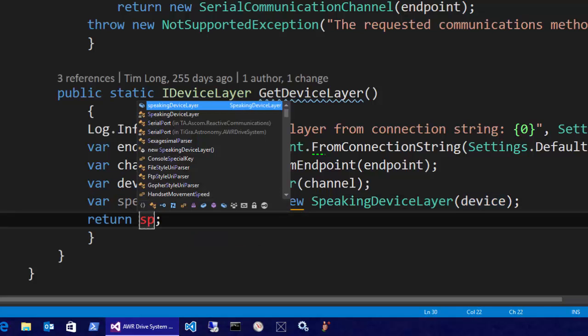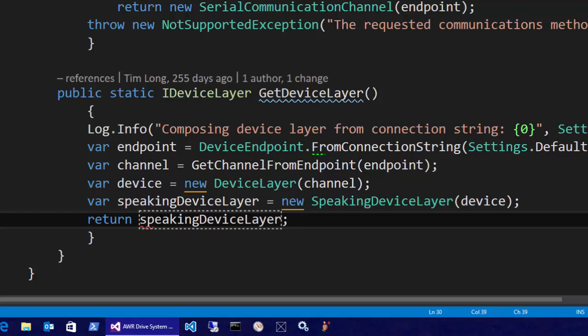speakingDeviceLayer. Now the Liskov substitution principle says that my new implementation must behave the same way as the original, and it does, because it simply delegates all functionality to the original. So all of my code will be happy to work with that class and won't know that anything's changed, and all the unit tests will still pass, and I magically now have speech, or I will have once I've added the implementations. Easy, isn't it?